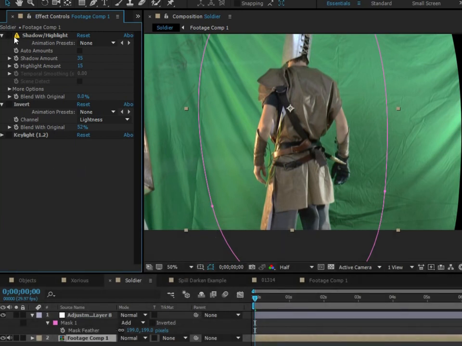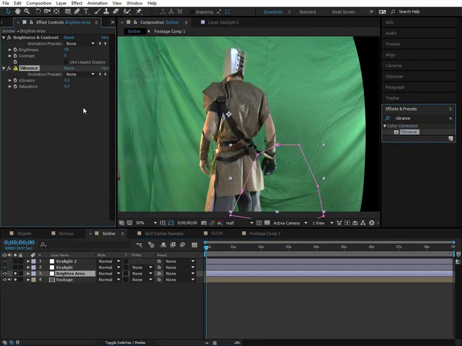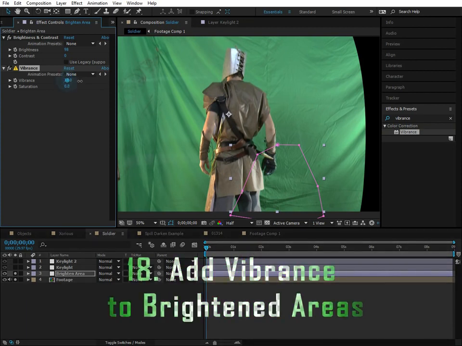And also I said these shadow and highlight invert really help too. But what happens is sometimes when you brighten it, it might lose saturation. So what we can do is add a vibrance effect to that brightening adjustment layer and just turn the saturation or vibrance up to better match the brighter colors.